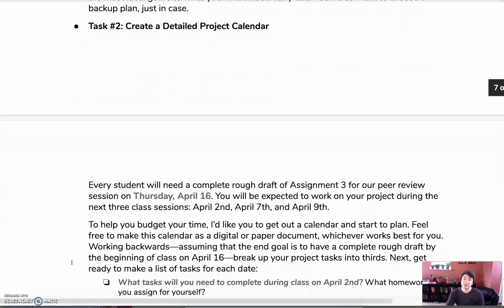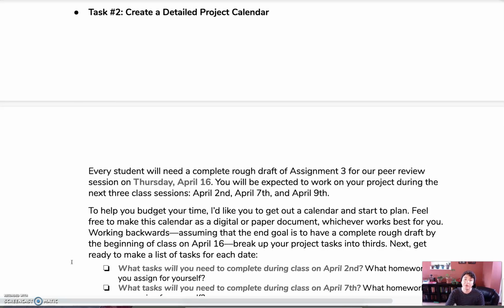The second thing that you're going to do is create a detailed project calendar. I do want you to grab yourself an actual calendar, whether that's a digital calendar on your computer or your phone, or you've written down the dates from here into April, whatever it is that you want to do, right? But what I want you to do is work backwards from April 16th. That's when everyone has to have a full draft of their project for peer review. And by full draft, I mean a full version of your story in the multimodal genre that you chose, right?